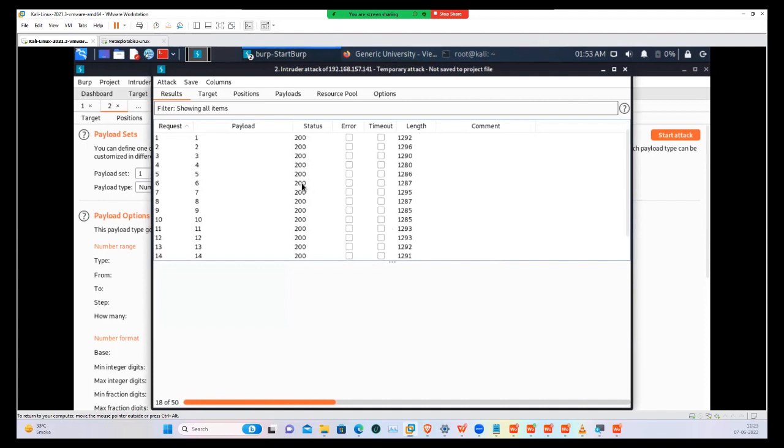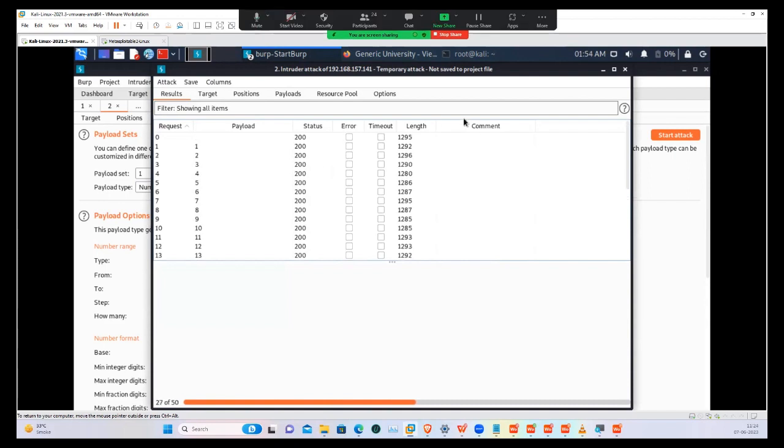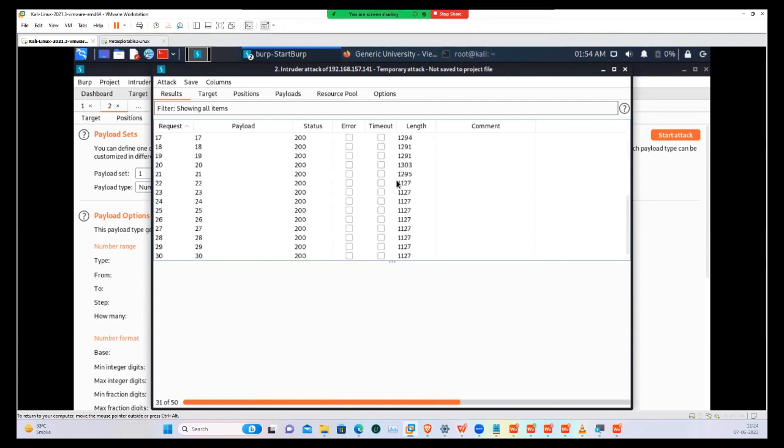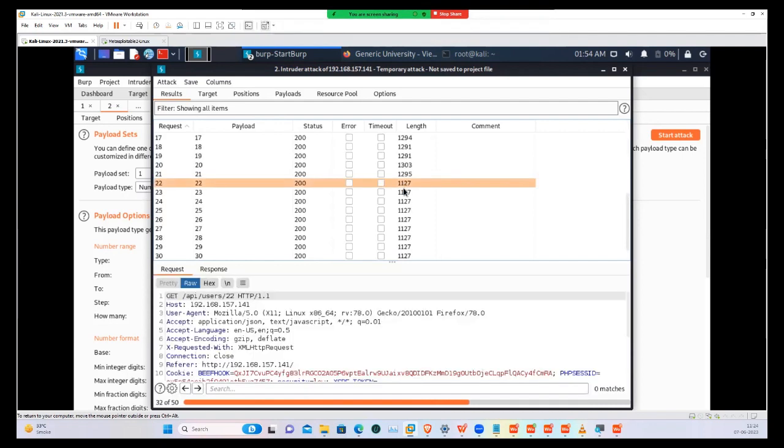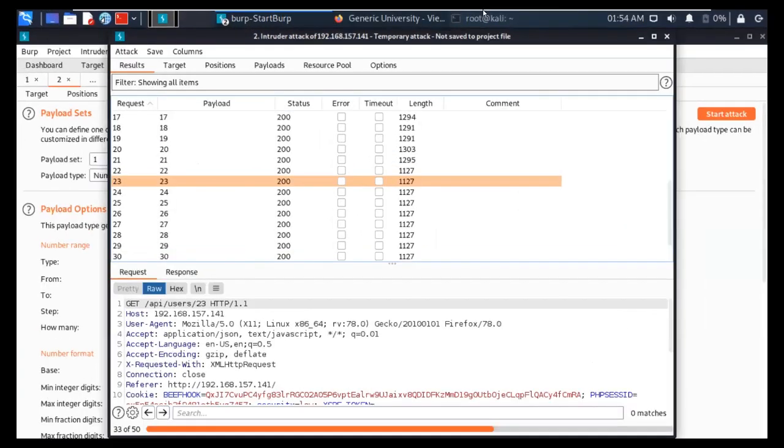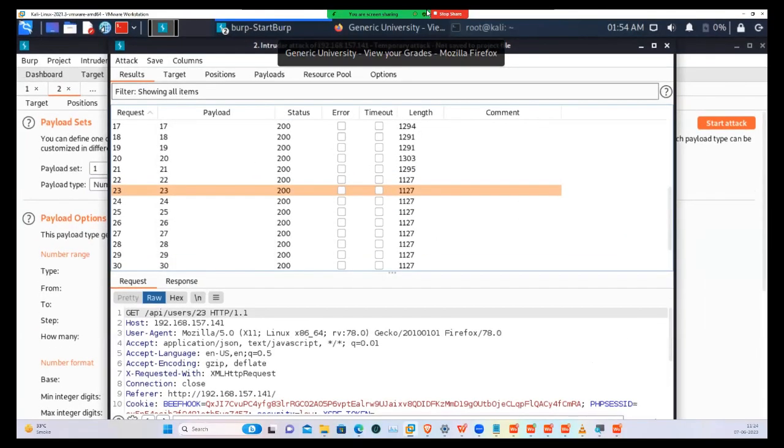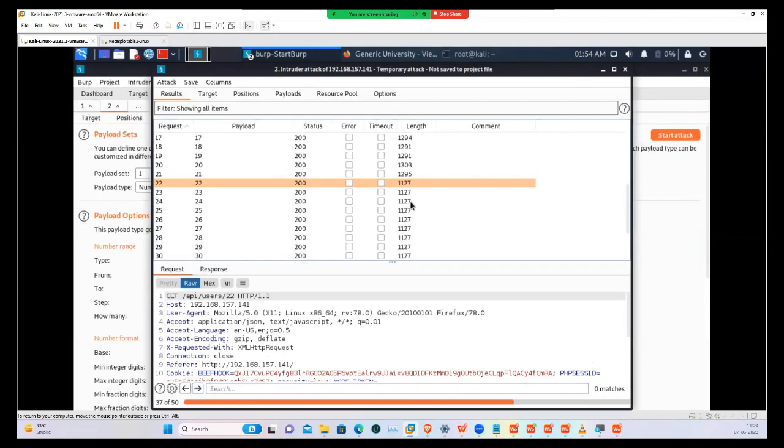Why is status required? Because with the help of status, you can identify whether your request is valid or not. So 200 means it is accepted by the server, and then the length number. So 50 requests are there, and then you can see over here the length remains the same after 22, right?